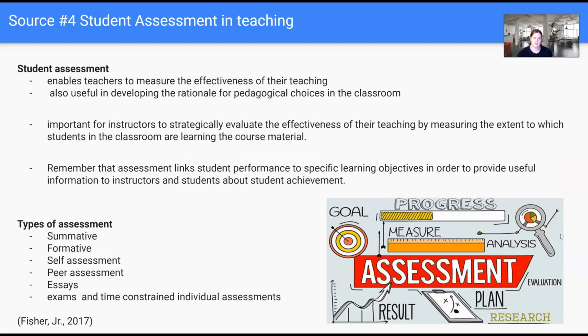And then student assessment in teaching, so thinking about measuring the effectiveness of that teacher, and the rationale for different choices in the classroom, not only themselves, but with students. Some of those types of assessments are summative, formative, self-assessment, which I thought was interesting. I've done that a few times with students, having them self-assess, peer assess, so having them grade each other, essays, exams, those kinds of things.